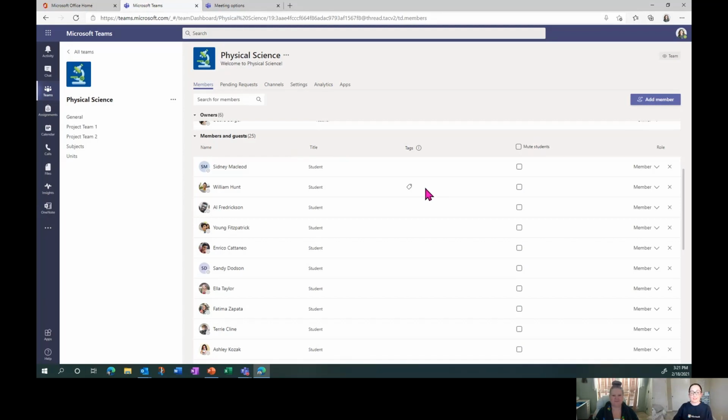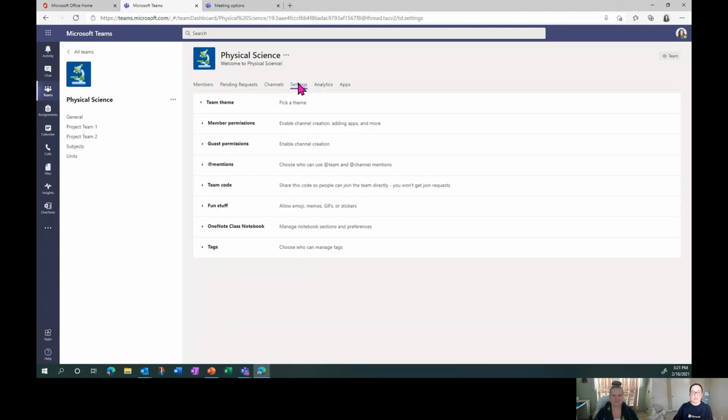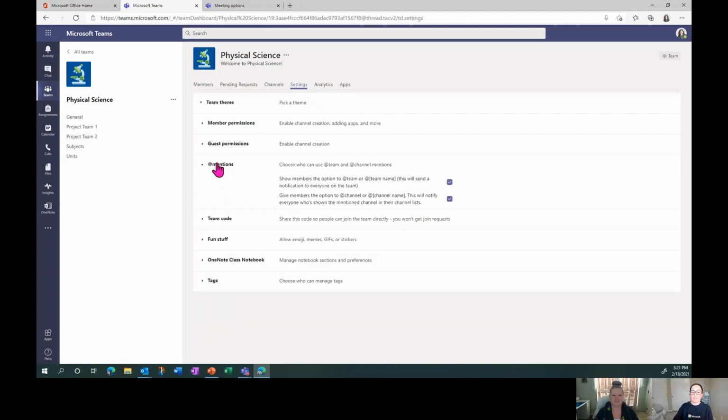Further from here, besides just member control, I can go into the settings tab, still in the same menu of team settings, and we can look at some things. So at mentions: if I have some students who are abusing the at mention, which is a way to get attention in a post, it's sort of like the boy who cried wolf. If you over at mention, people stop paying attention to you. So if someone's just at mentioning to create a bunch of activity alerts, this is a way to help control that.